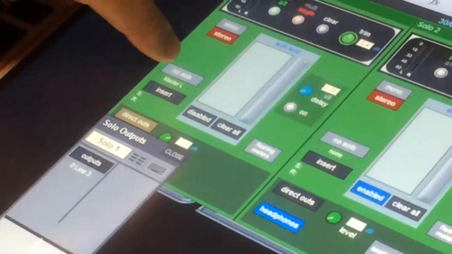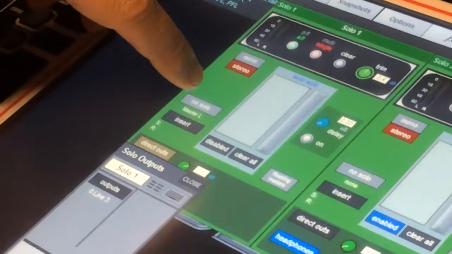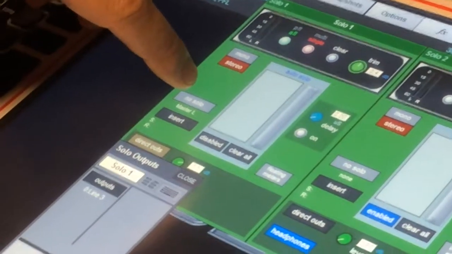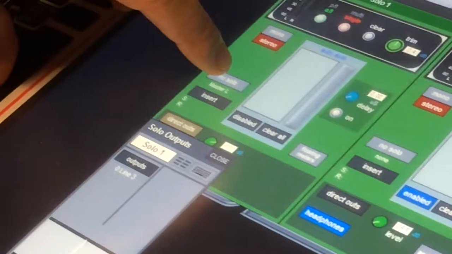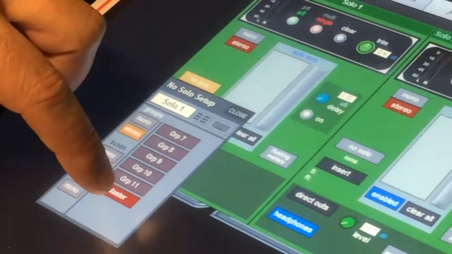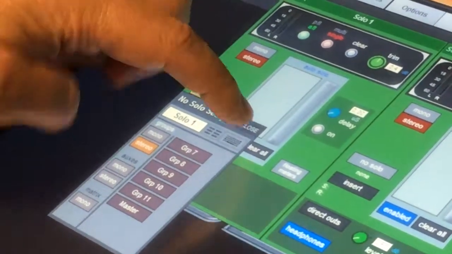And now it's sending there, and one other thing I got to do is turn off this no solo feature. This no solo is what happens when solo is not selected. By default, the console's sending the stereo bus to that Q wedge, and I need to turn that off. So I turn that off, I deselect stereo.